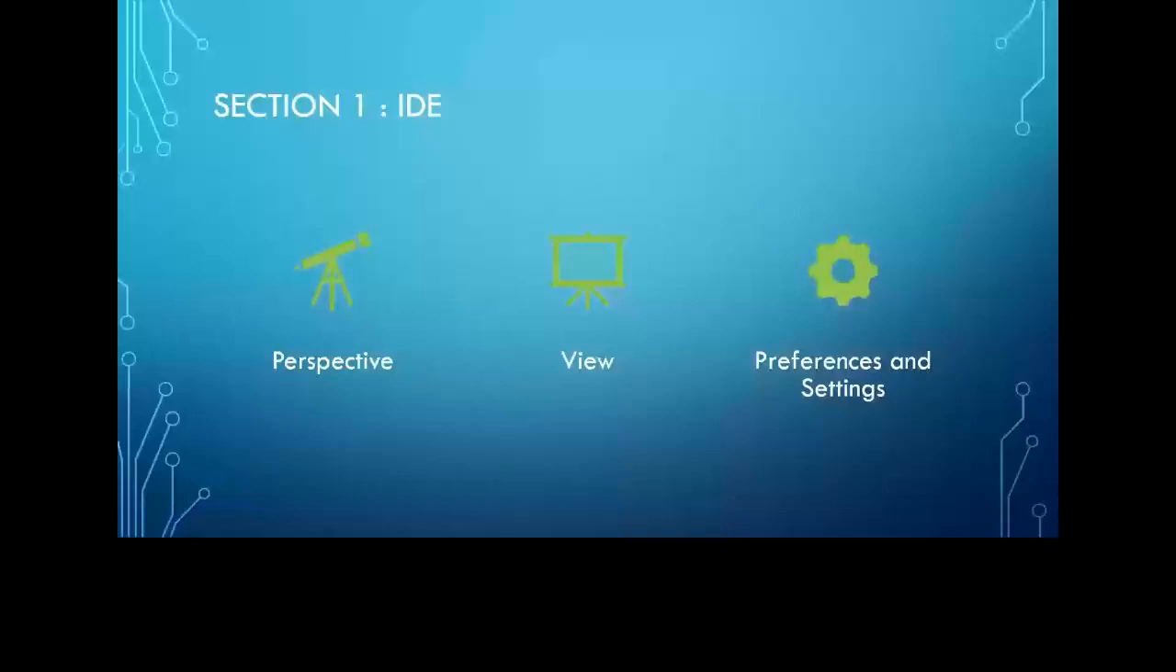But the first thing we're going to go over is the IDE. There are three main things, but there are two main terms that might be unfamiliar, which are perspective and view. And then the third thing we're going to go over for the IDE is the preferences and settings. You can move on to the next slide.